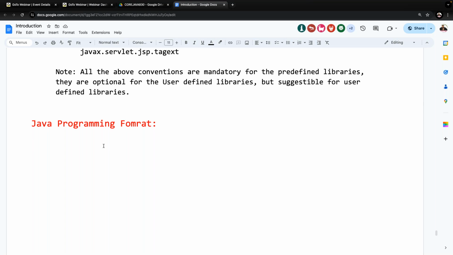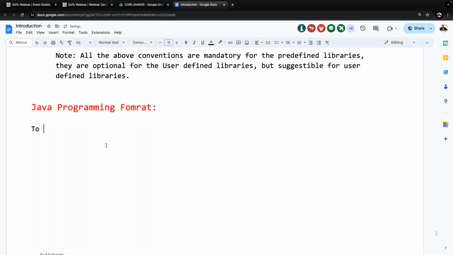If you want to write any Java program, there also we have to follow a particular pattern, a particular structure. What exactly is the structure we have to follow to write Java programs? I'll give some clarity. Observe carefully. To prepare Java applications, we have to use the following structure. And one more point: this is a structure for only a simple Java program.